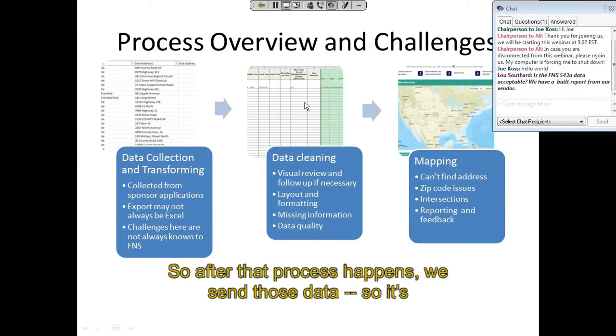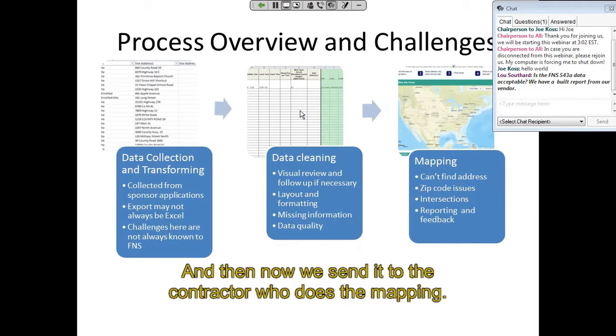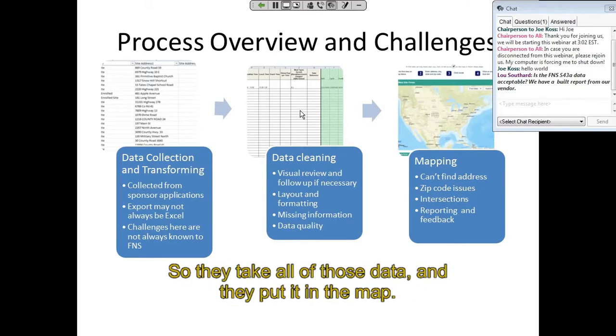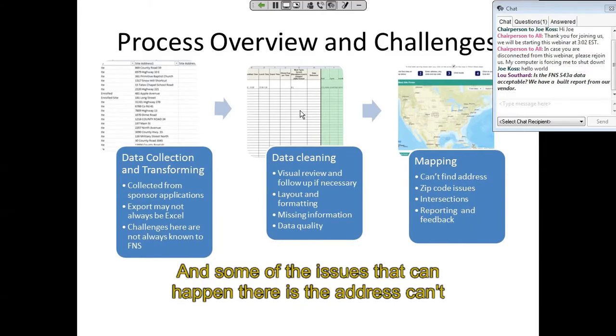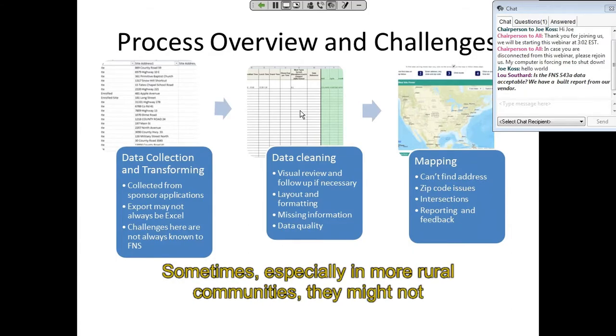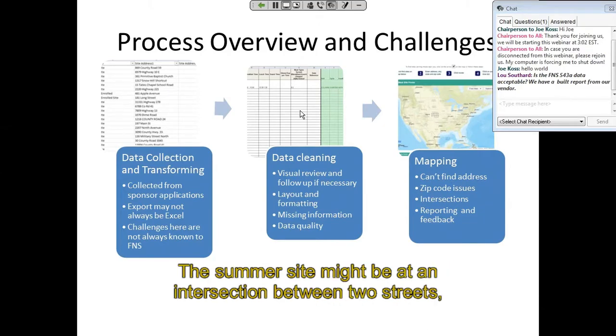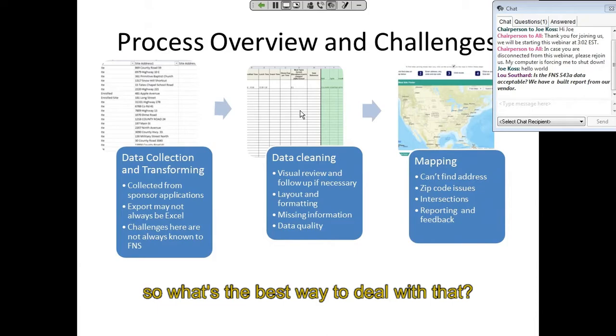And so after that process happens, we send those data, so it's essentially gone from your computers to the summer tech support, and now we send it to the contractor who does the mapping. So they take all of those data and they put it in the map. And some of the issues that can happen there is the address can't be found. There's zip code issues. Sometimes, especially in more rural communities, it might not have an address. The summer site might be an intersection between two streets. And so what's the best way to deal with that?